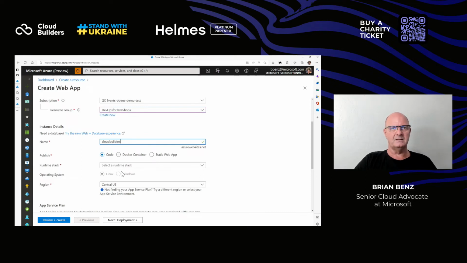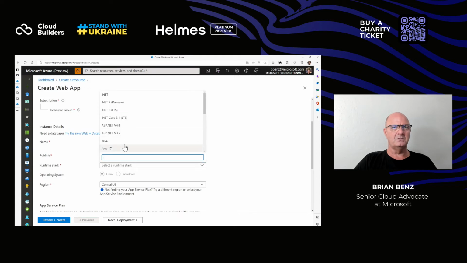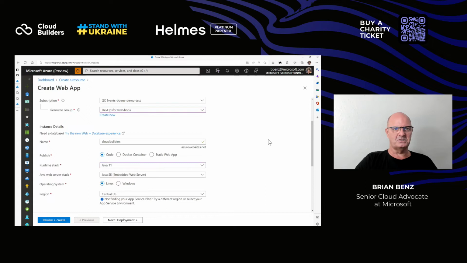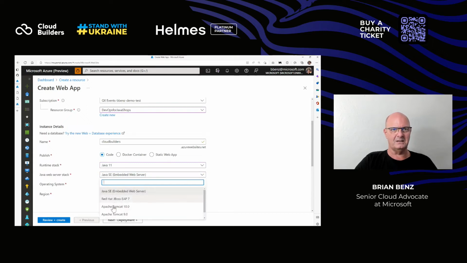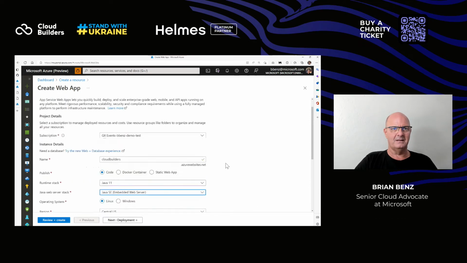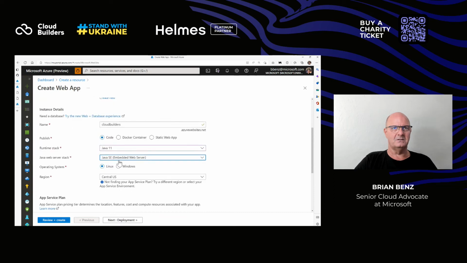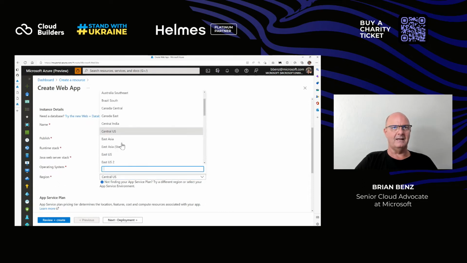We could also do a Docker container or a static web app. We're going to use, in this case, Java 11, but we could use Java 8. We've also got Node, PHP, Python, Ruby, and of course, .NET. We're going to use Java, and for the web server stack we could use Java SE, Red Hat, or Tomcat. Those are the three options you have. In this case, we're just going to use Java SE, which is the embedded web server. And we're going to use Linux for the operating system. We could use Windows.